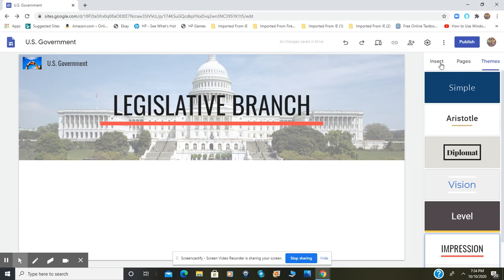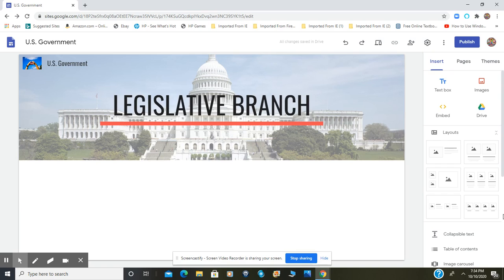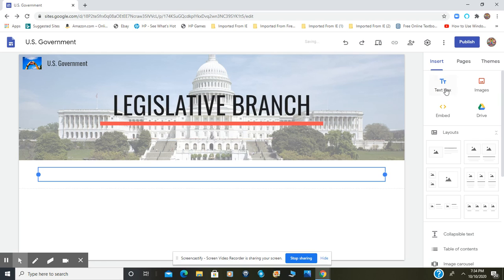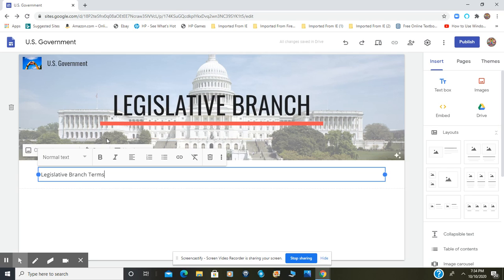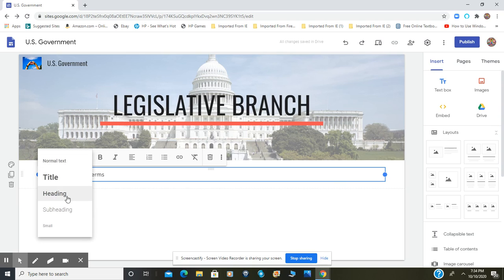And then I want to insert some things. The first thing I want to insert are my flashcards over my legislative branch terms. So I'm going to click on text box. And these are going to be legislative branch terms. Maybe I want to make that bigger. If that's the case, I click here, and maybe I want that to be a heading.